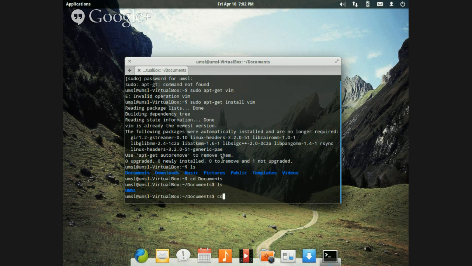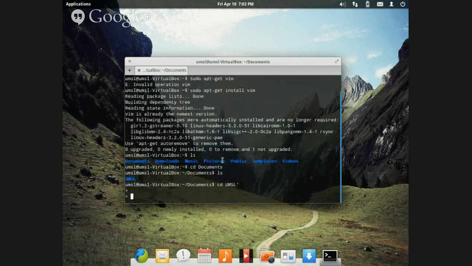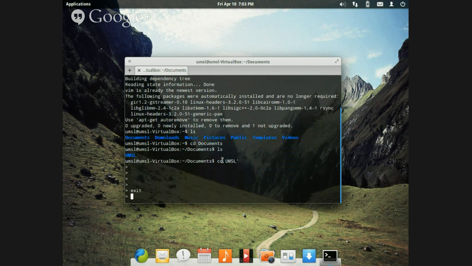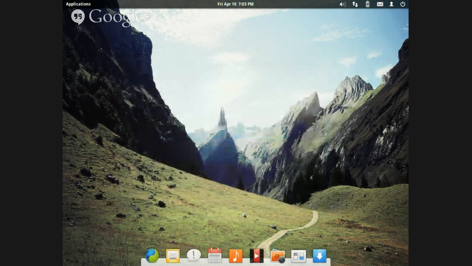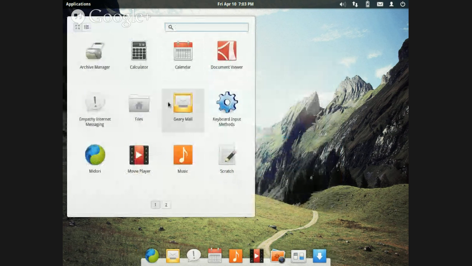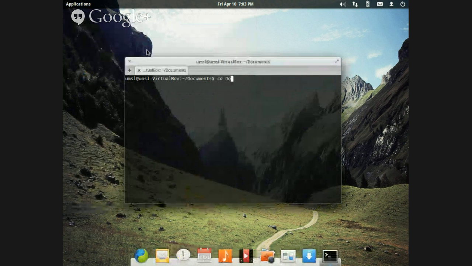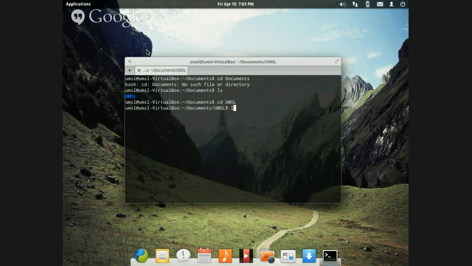So I'm simply going to change directory. That's not what I wanted to do. Let me close that and bring this back up. All right, cd documents. Okay, I'm already there. Now cd umsl. Here I'm in umsl, and I already have some files created.